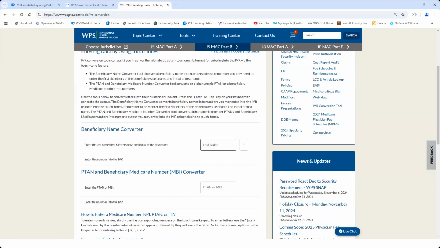So for an example, my last name is exactly 6 digits. Remember, we only need the 6 digits, but if it was longer than that, it would only take the 6. And I put in my first initial. You can see that right here, this is what you would enter into your telephone keypad if you were looking for something related to me if I was your patient. So I just wanted to show you how that works.